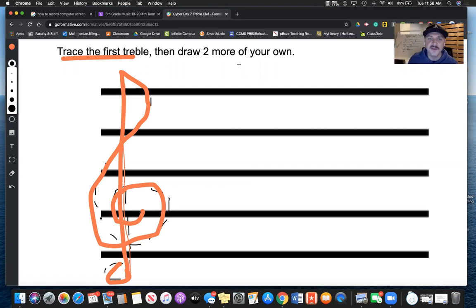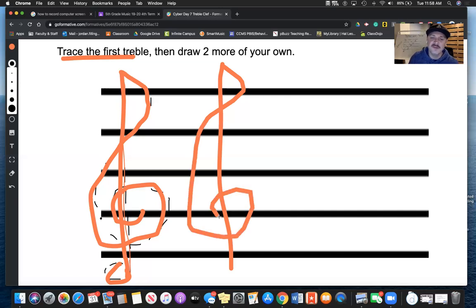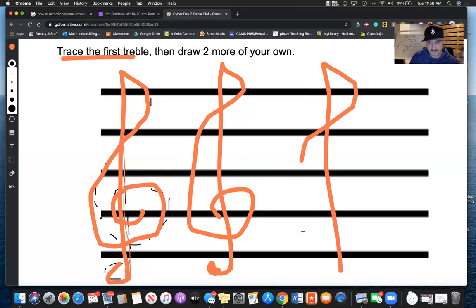Okay, here we go. Start at the top, come straight down. Swing over. And again, this does not have to be perfect, especially since it's on the computer. Add a little tail. I'm doing an assignment right now. Okay, one more. Come straight down. Bring it over.